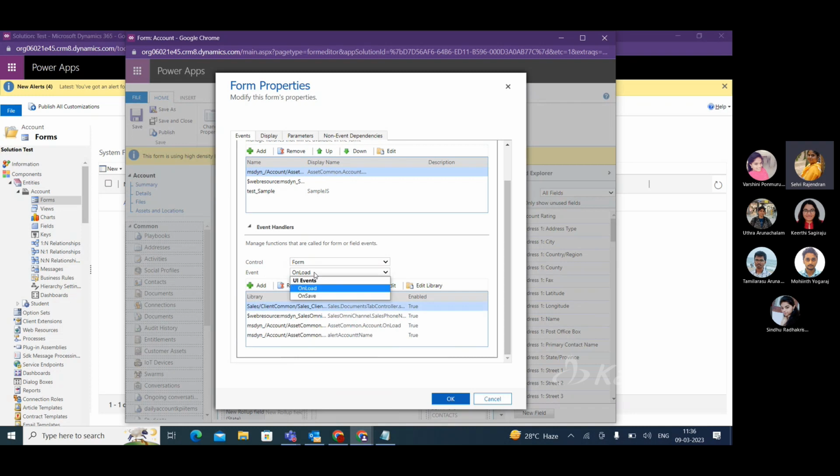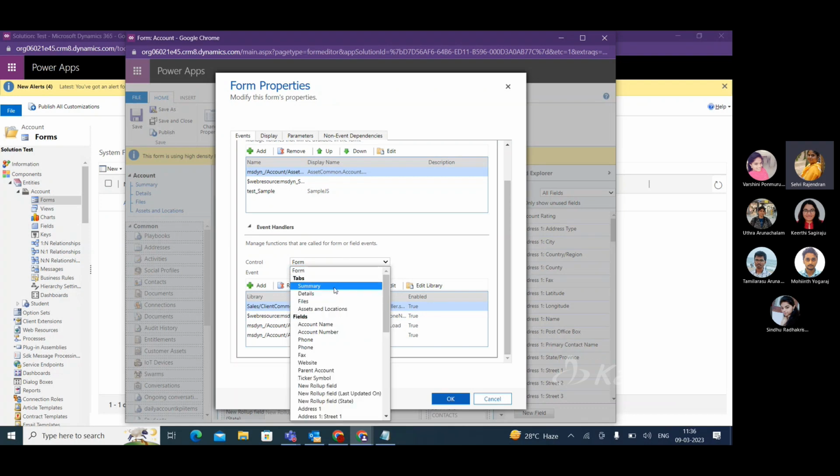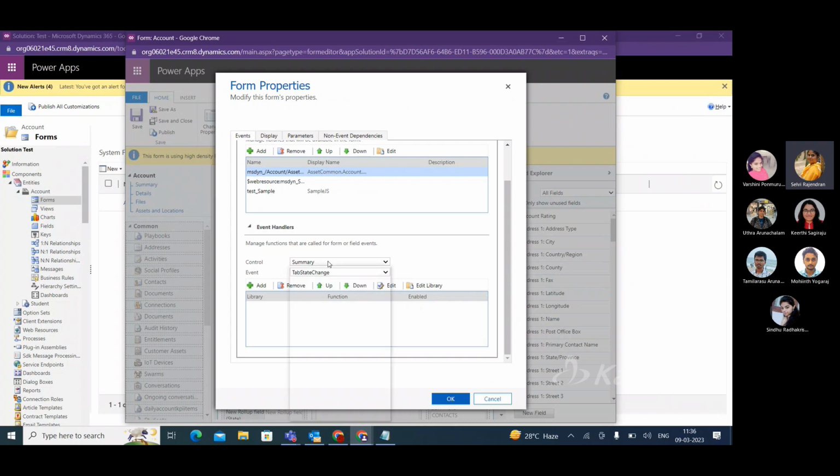For the form, there are only onload and onsave events, so we are going to write the function only in the onload and onsave events. For tabs, you can see the tab state change event. For fields, you can see the onchange event. So these are the event handlers in Dynamics 365 CRM.